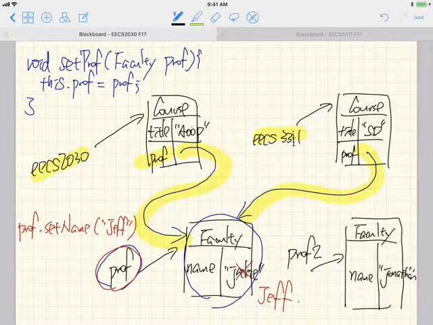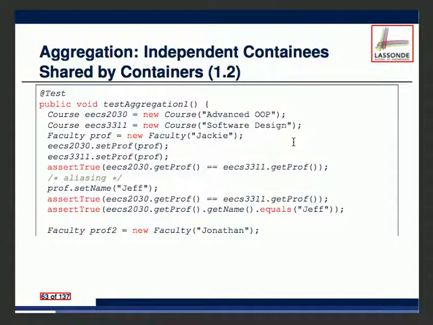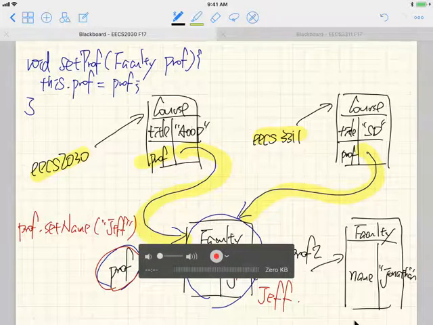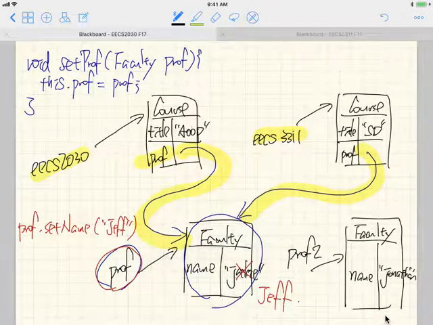Okay, so now let's have a look at the line we want to do. Now, what's this one going to do? I say EECS3311.setProf to be prof2. So what does that do over here, really? So which object am I trying to change? It's EECS3311, right? Okay, let me just write that line over here.